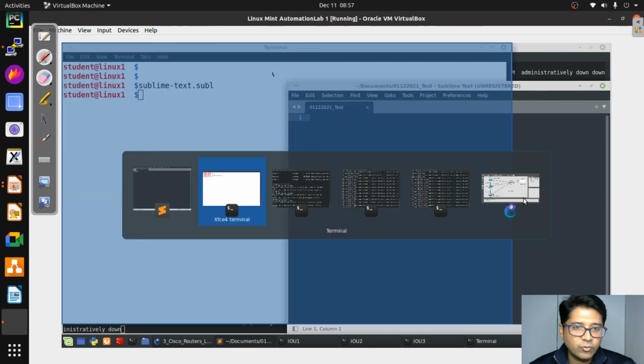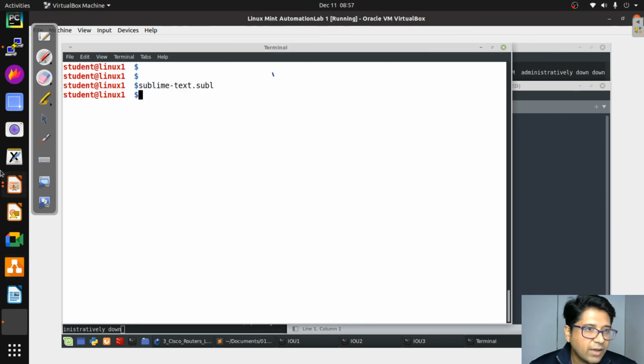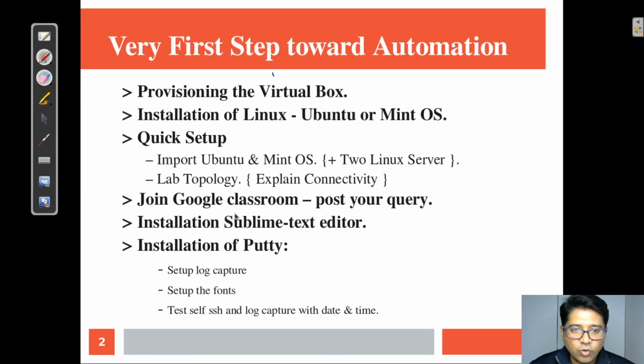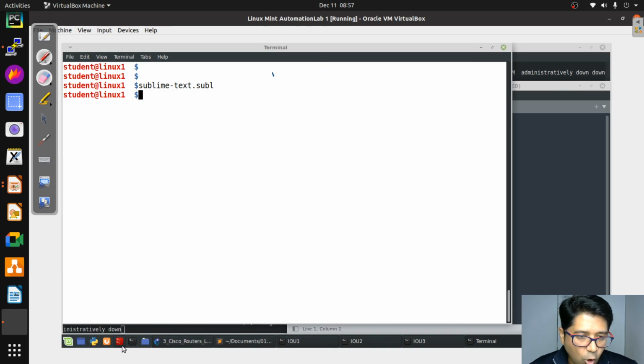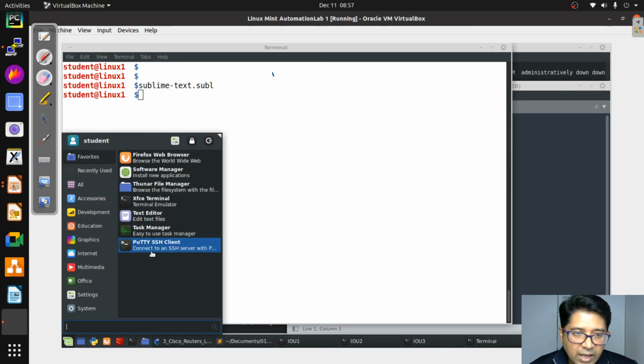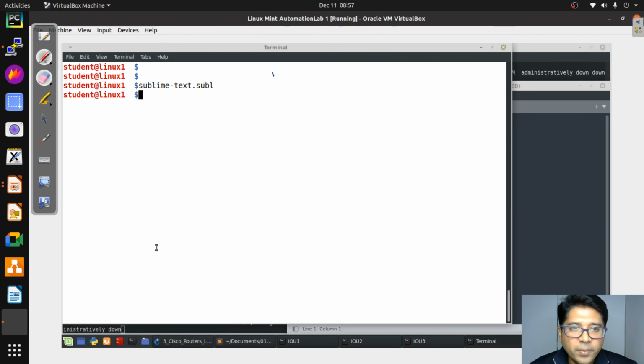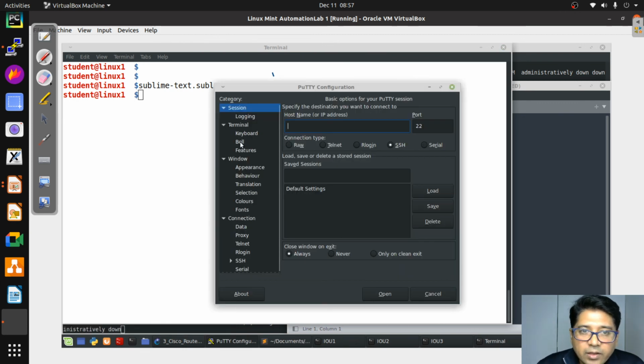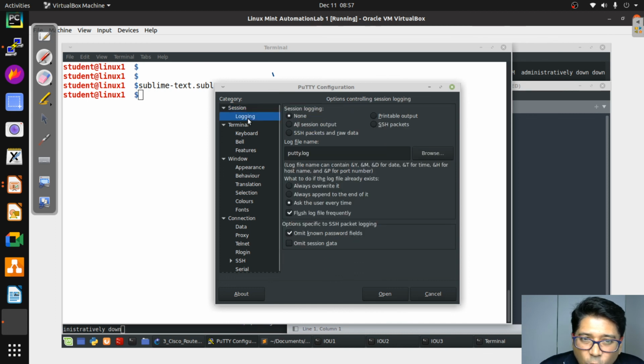I think we are running out of time, and we have lots of features to see. Second, very important, I have to show how we give the log capture. So I'm going to show you the option to set up log capture. I'm going to my favorites, and I can see my PuTTY is there. Open PuTTY and you can see the session. You can give your session name over here and go for logging. If you go for logging, you have to give your path for that.